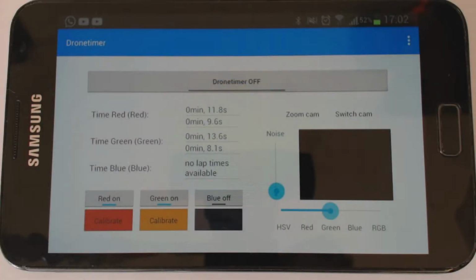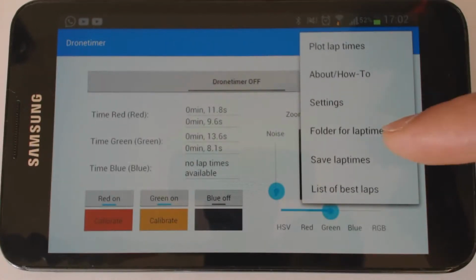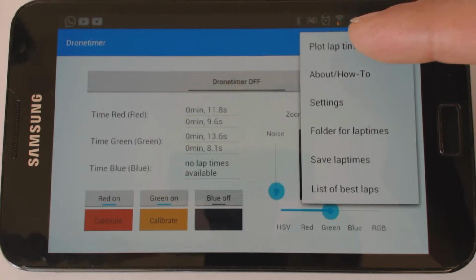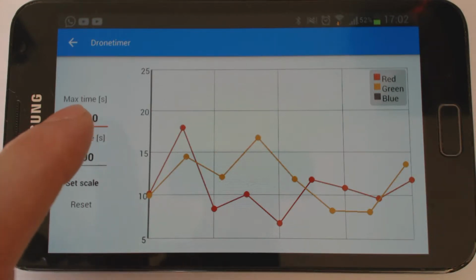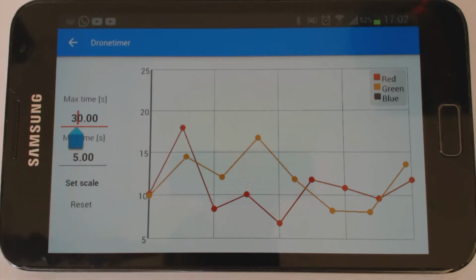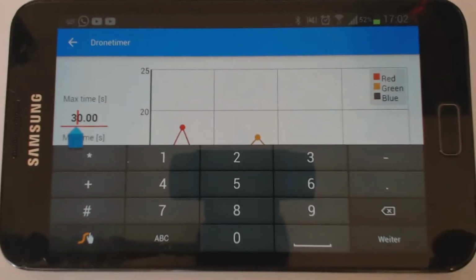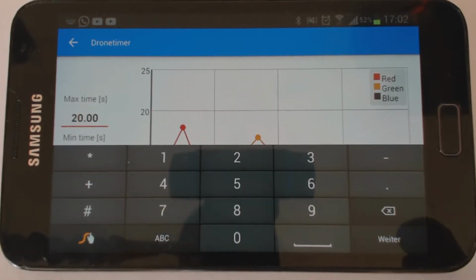To conclude the video, I want to show you one more feature which might be useful for you. You are now able to plot lap times with the Dronetimer. It's a feature which I added in one of the last releases. So here you can, for example, see what were the times of the red and the green car. This is maybe nice to have information, especially if you don't have highly sophisticated timing mechanisms on your Carrera track.